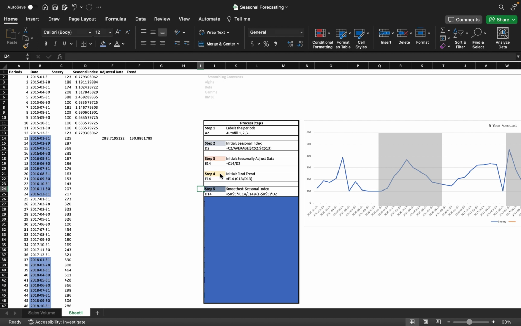So we need a place to put our smoothing constants, and I just so happen to have a place for them. So we have an alpha, we have a beta, and we have a gamma. Now, you can just give whatever value you want to these right now, as long as it's between 0 and 1. So we're going to put 0.1 because it doesn't matter at this point. We're going to refine these numbers later.